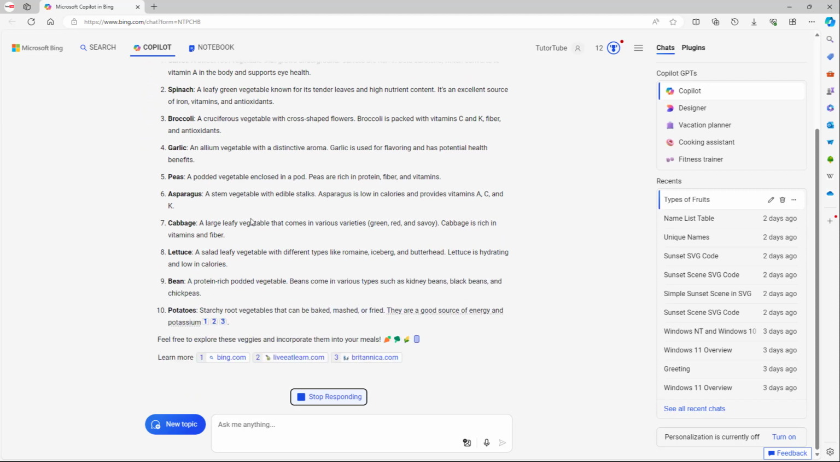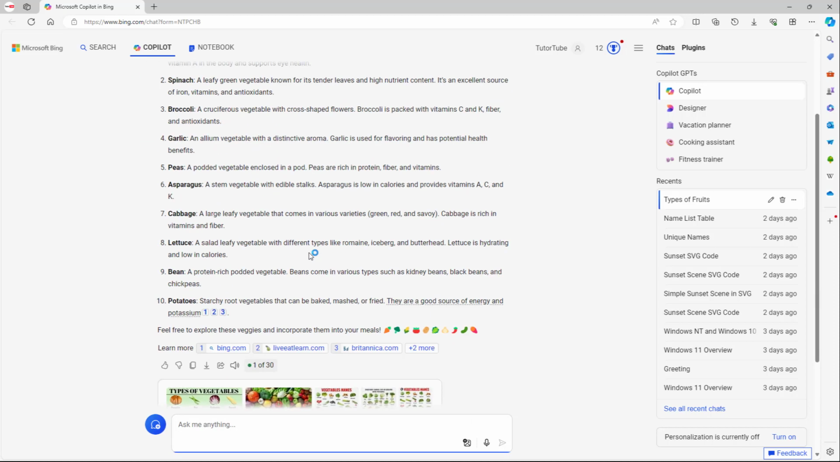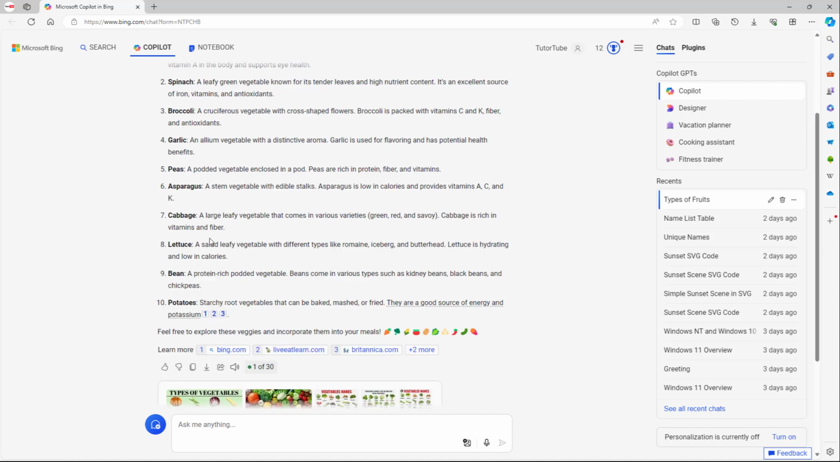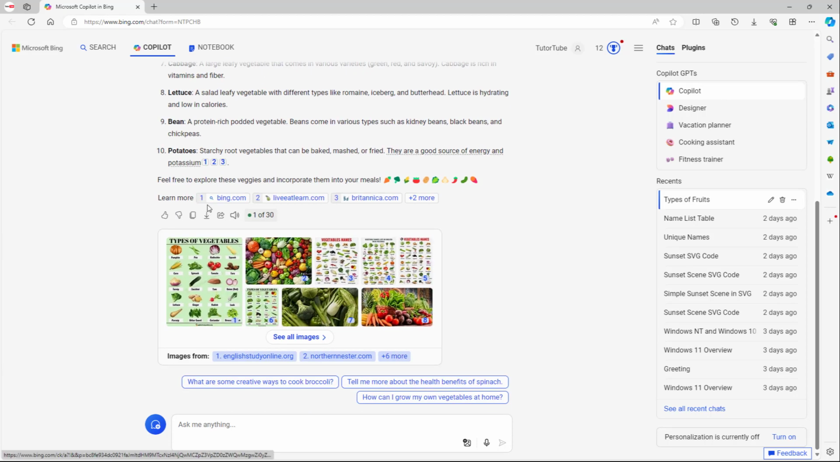But let's say I want to export out this particular prompt result right here. In that case, you get the export option over here, as you can see. If I click on export, then I can export it out as a Word file, a PDF file, or a text file, as you can see right here.